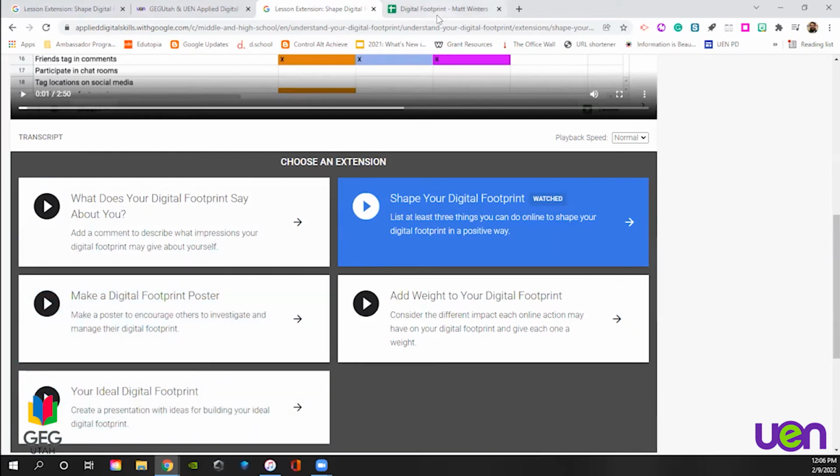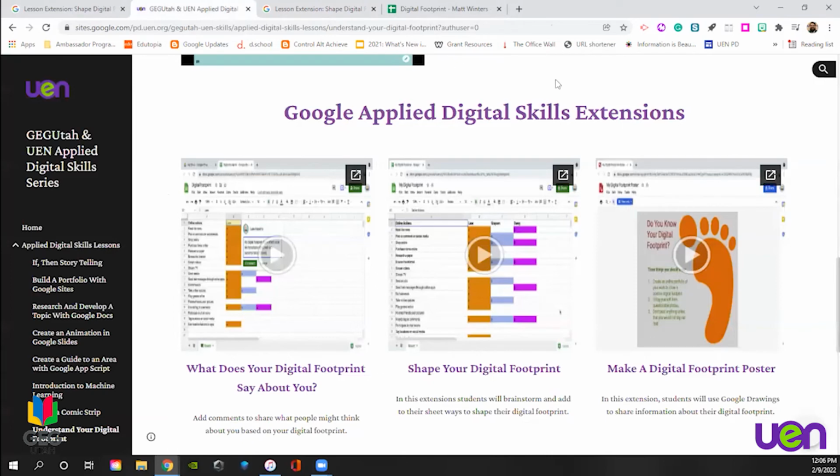All right, with that said, we're going to go back to our GEGUtah and Applied Digital Skills site. So those 3 extensions are here. You can go ahead and click on the play button. All the videos are ready to roll for you. You can watch those. Just making it a little bit easier for you to view those.